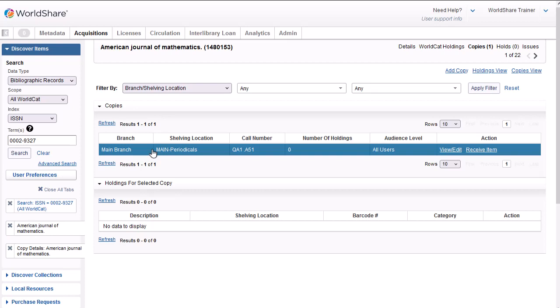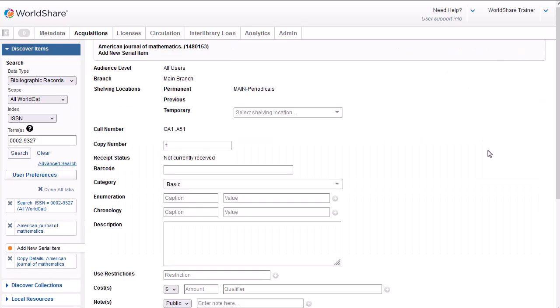To add a volume, I'll click on Receive Item. Now on the Add New Serial Item screen, I'll add the specific information for my first volume, which is volume 144. You can see the branch and the call number are populated from the copy information. So to start, I'll add a barcode that I'm going to use for volume 144.